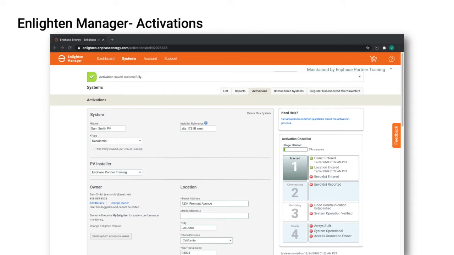Here is the activation page stating that the activation was saved successfully. The next step would be to link an Enphase Envoy to this activation. Provision and install all of the equipment at this site. Once the system is operational and the Envoy has successfully connected to the Enlighten cloud, it's just a matter of passing inspections and getting permission to operate. Then the system is automatically handed off to the system owner and you are done.